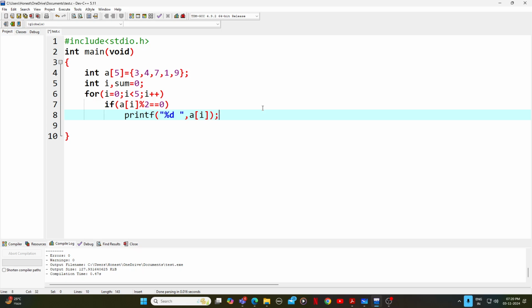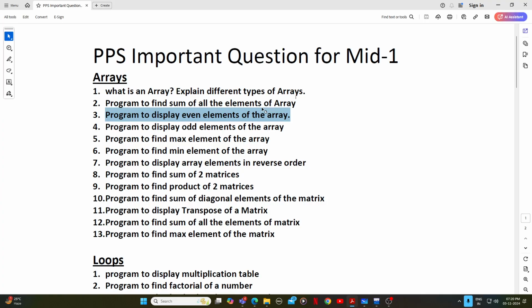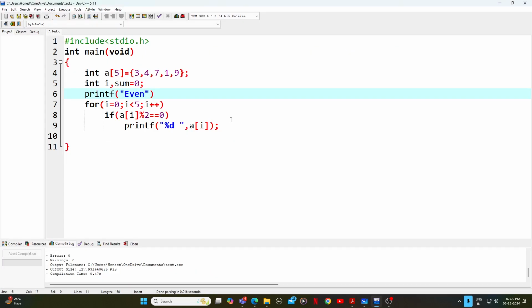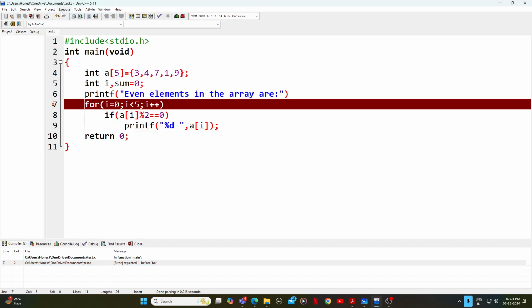Now I will tell you how it will be done. Printf, here you print one message, what they are asking in the question is to display the even elements. So "Even elements in the array are". We know only one even element we have, that is 4. Simply we will check the result first, then I will explain how it is happening. Save it. Now compile it.